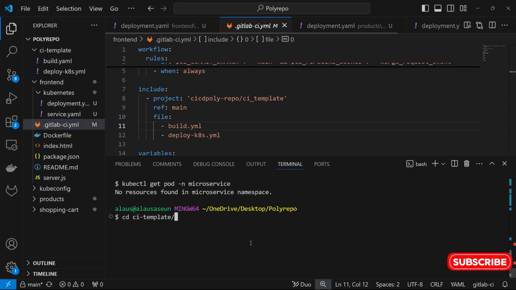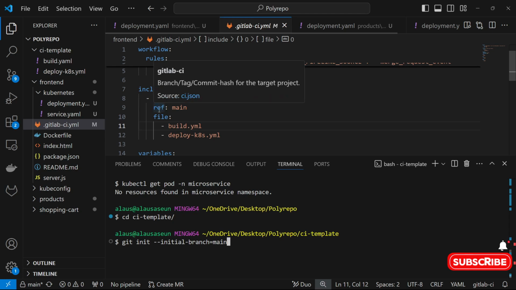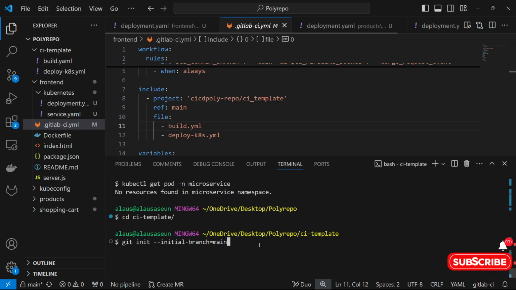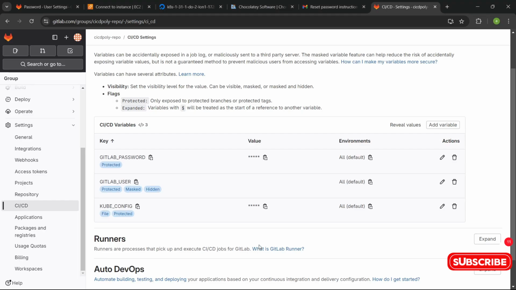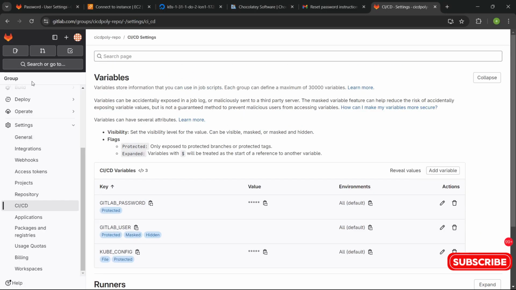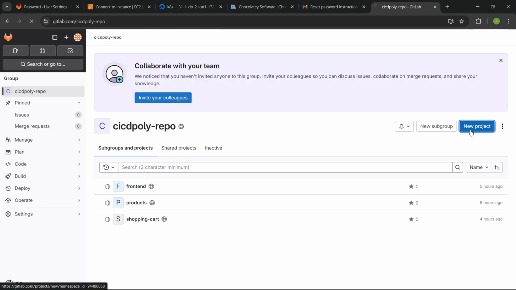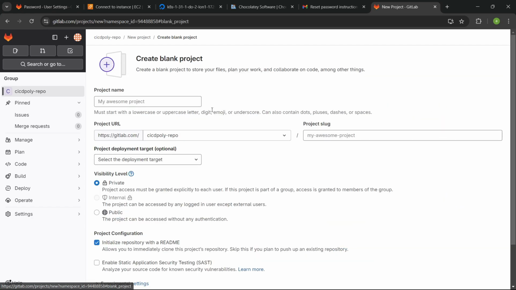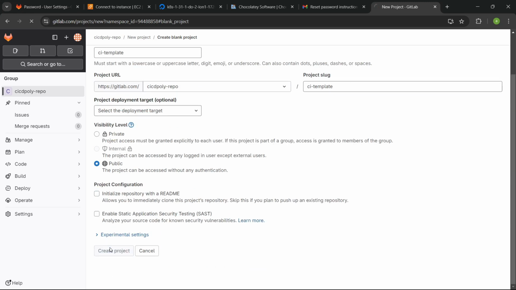So I'm going to cd into the CI template. Let's do git init with the initial branch equal to main. If you look at what we have, we're saying the reference is the main branch. So the main branch is where we have the files. You can go back to your group, click on the group, and then we're going to create a new project. Click on new project, create a blank project, and we're going to call it CI-template. The project is public, we are not initializing any README, and then we will create the project.